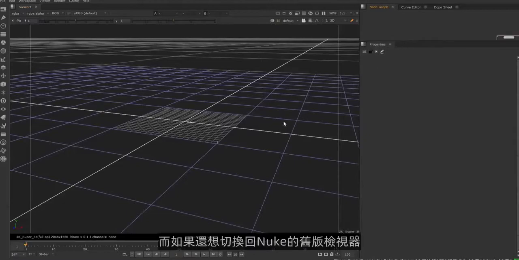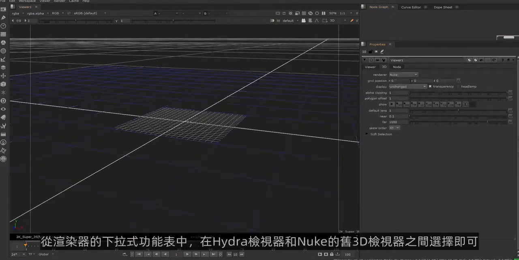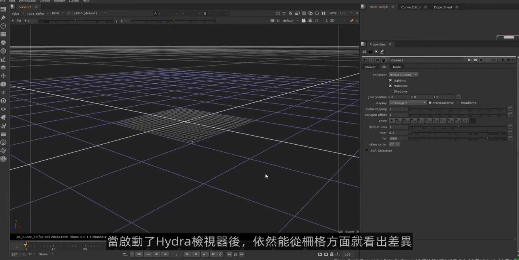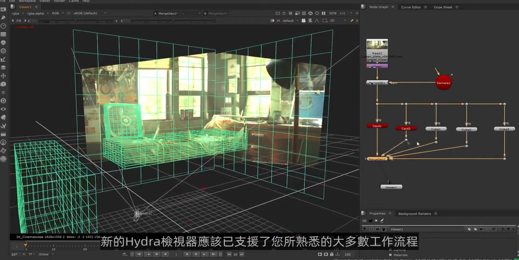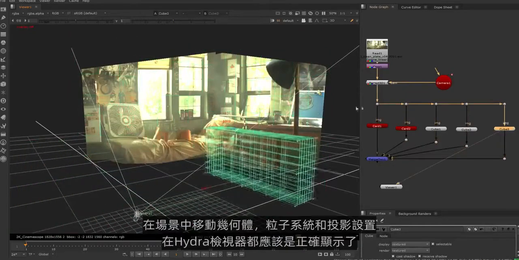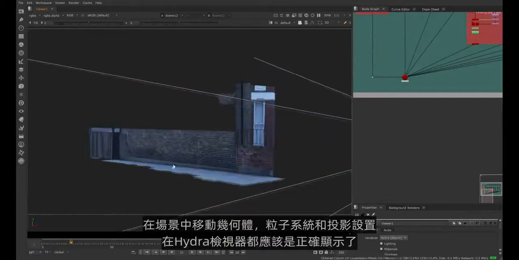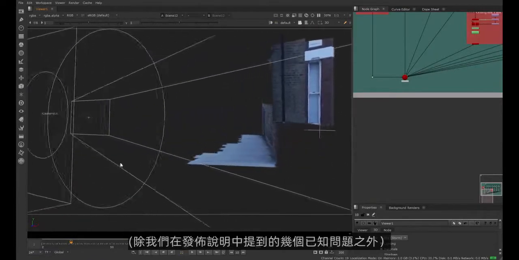If you want to switch back to Nuke's old viewer, then you can do so in the viewer properties, where a renderer dropdown will let you choose between the Hydra viewer and Nuke's old 3D viewer. Even without any geometry in the scene, you can see a difference in the grid when activating the Hydra viewer. The new Hydra viewer should support most of the workflows you are familiar with: moving geometry around in the scene, particle systems, and projection setups should all display correctly with the Hydra viewer, barring a few known issues that we have noted in the release notes.